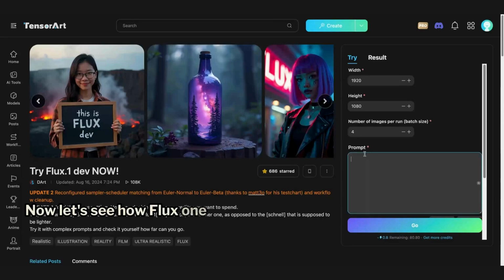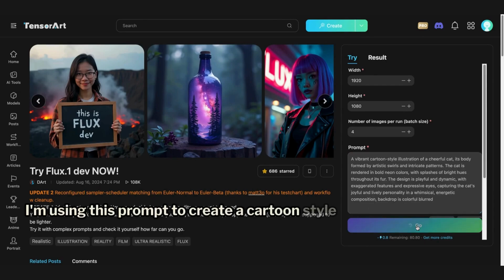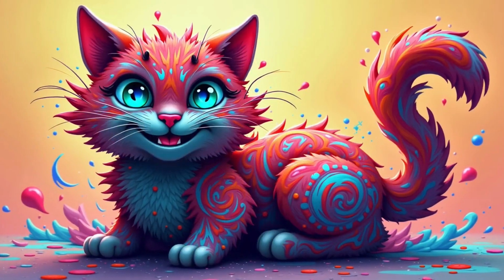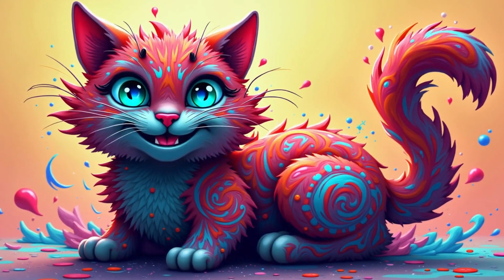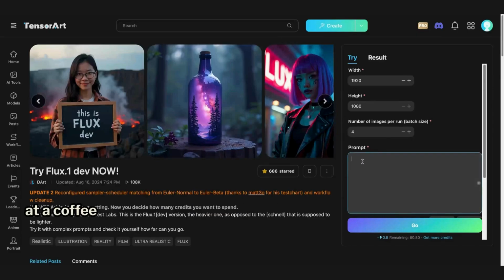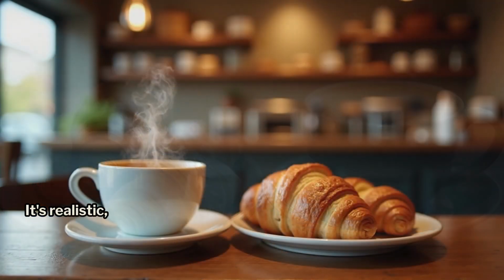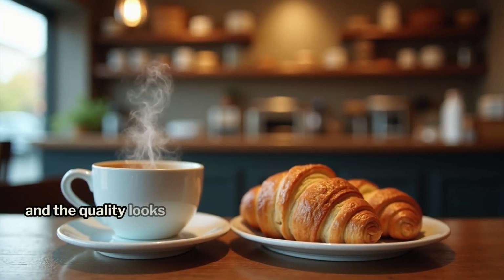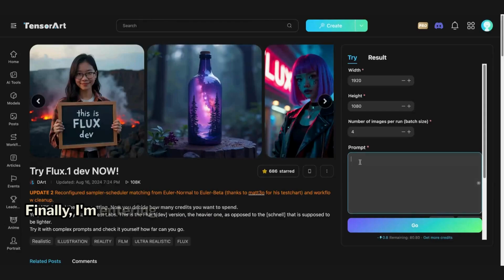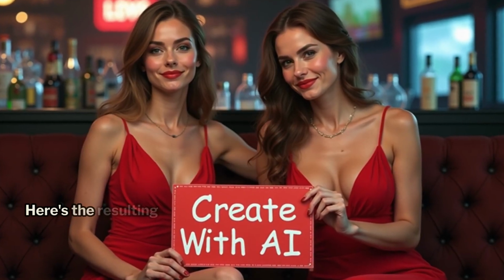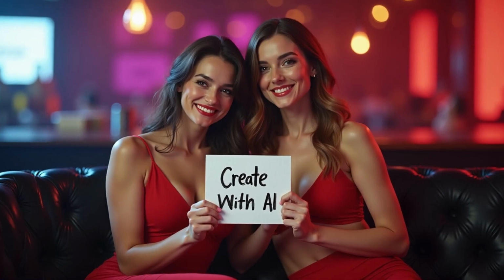Now let's see how FLUX One handles cartoon-style images. I'm using this prompt to create a cartoon-style cat. Here it is. It looks beautiful, doesn't it? Let's create a close-up of a cup of coffee at a coffee shop. Here's the resulting image. It's realistic, and the quality looks great too. Finally, I'm entering a prompt to create an image of 2 girls holding a sign that reads the name of my channel, Create with AI. Here's the resulting image. It's awesome, isn't it?